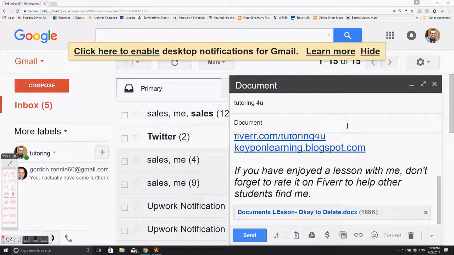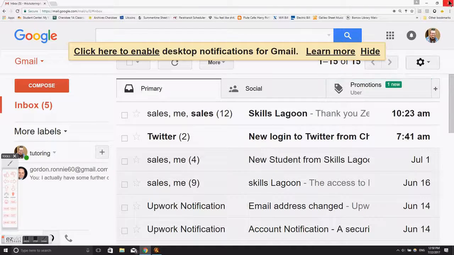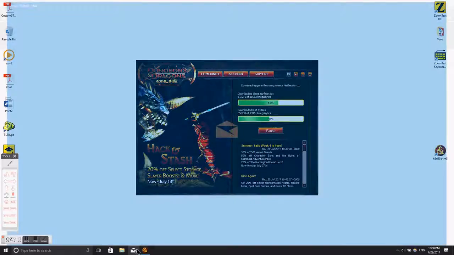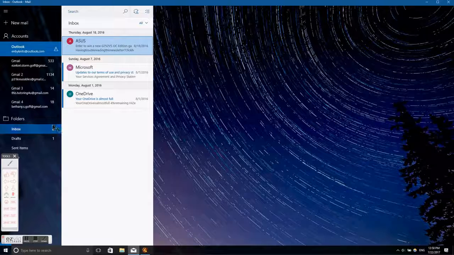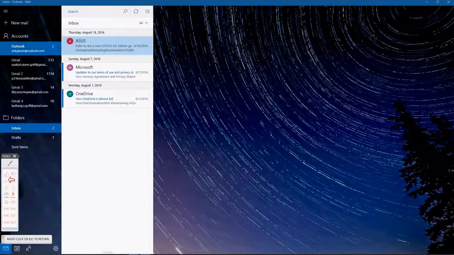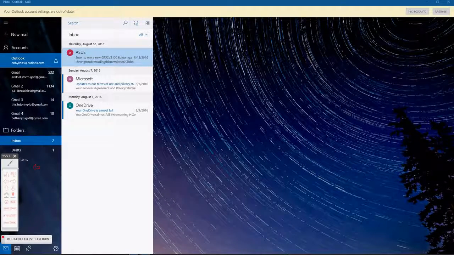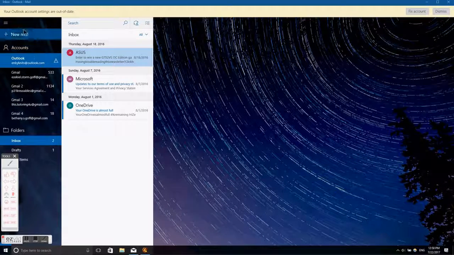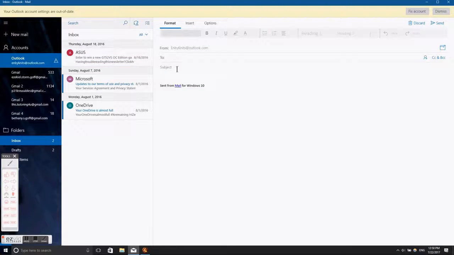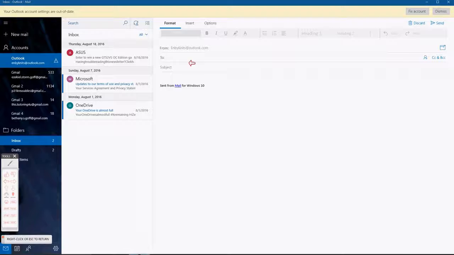Since different emails look different, let me show you on another server. So on this account, I'm already logged in because this is my desktop email. If I want to make a new email, it doesn't say compose, it says new mail. So I can click new mail. Next, I still need to type my friend's email address, a subject, and a message here.